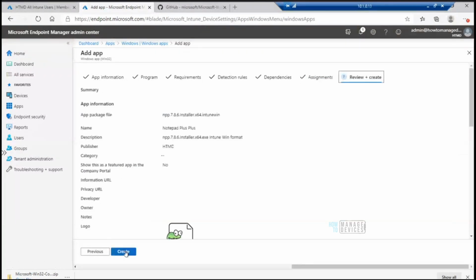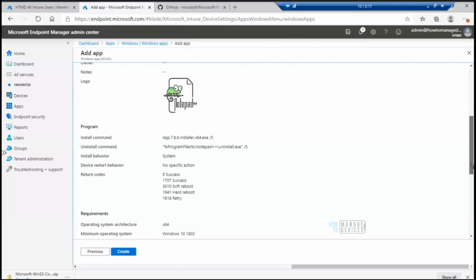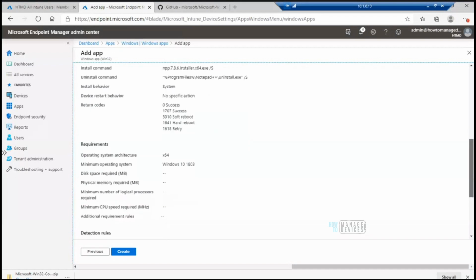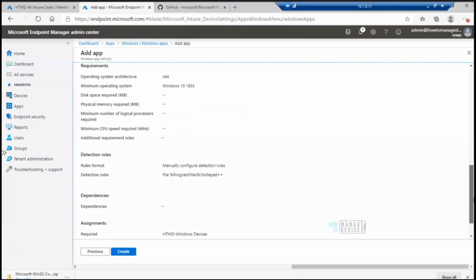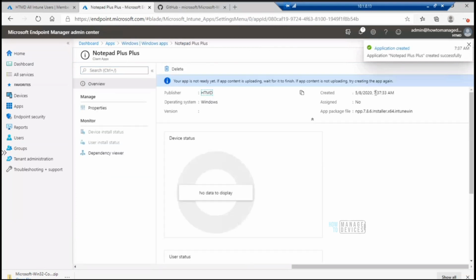Click next, and then I can review the entire application. You can see the uninstall command, the install command, my return codes, the requirements, and the detection rule. For dependencies, we don't have any. If I had a dependency on another application, I could use it over here. Then click on create, so I'm going to create it.